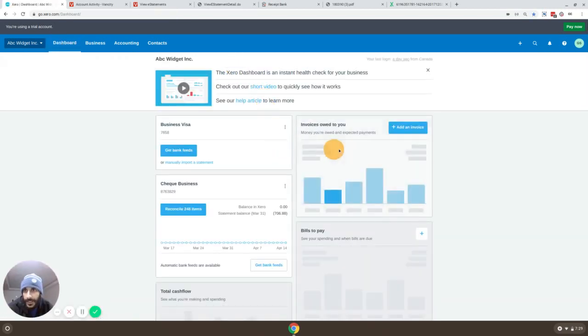Alright guys, that's how you get the transactions into your accounting software so you can begin doing your bookkeeping.